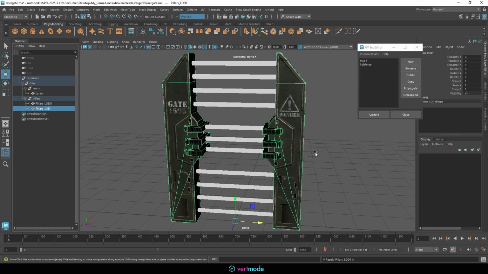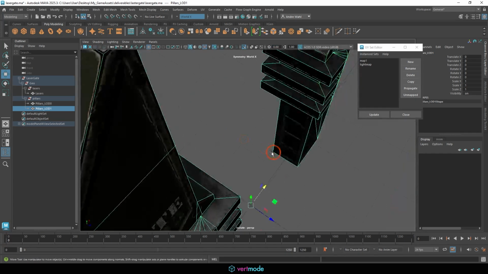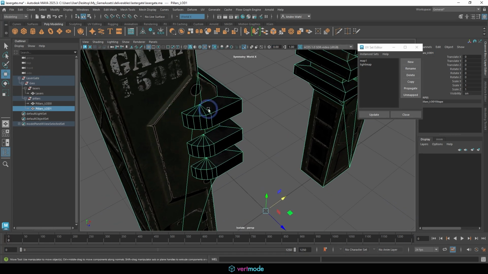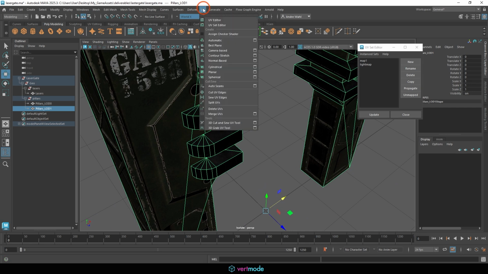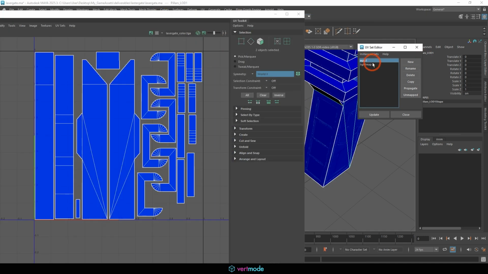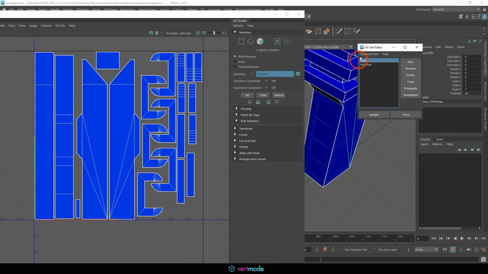This object's pretty optimized, so there's not too much we can do. If I go ahead and isolate it here, one of the areas we can cut back on drastically is these. We can make these a lot less detailed. When doing so, you're going to want to activate your UV menu here, so you can see the UVs, and you want to make sure that you're on your texture UV set. In the last section, we set up a light map, so make sure you're on your texture UV set.